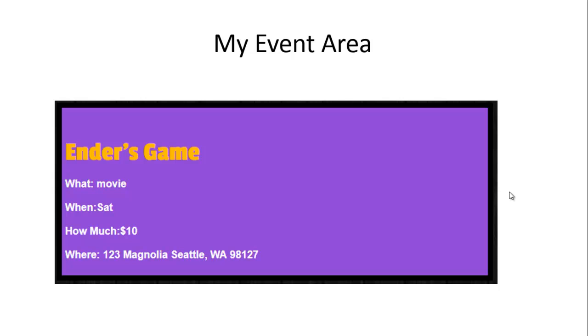So each one of those things is a particular piece of data. Movie, Saturday, $10, the address, and the title. That's all event data. Notice that's all part of my event model. I say that an event has a name, a type, a date and time, a price, and an address. And each part of the address, by the way, is there under where.